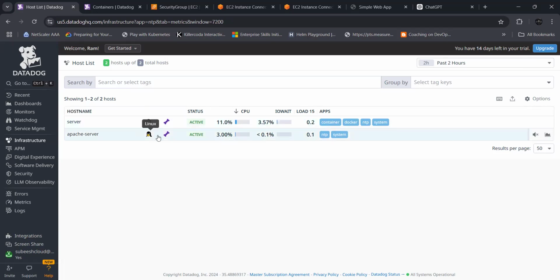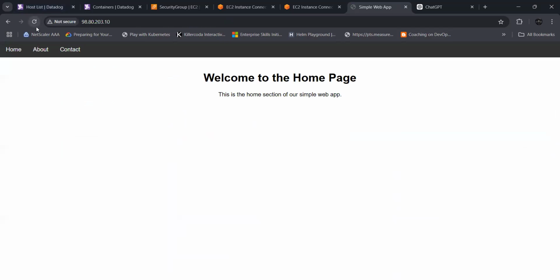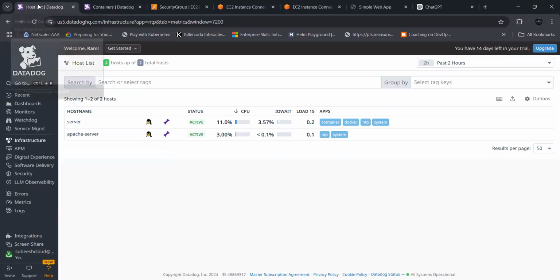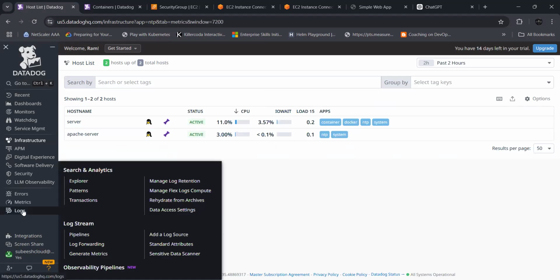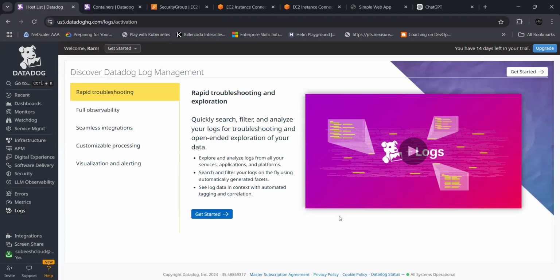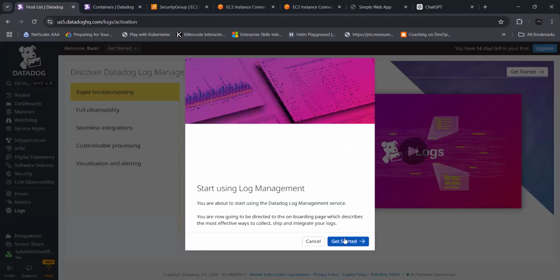So the requirement is we need to see the logs. See, this is a web application running on that Apache web server. So how to collect that log data? Just go here, we can see Logs on the left side. Click on Logs and click Getting Started.